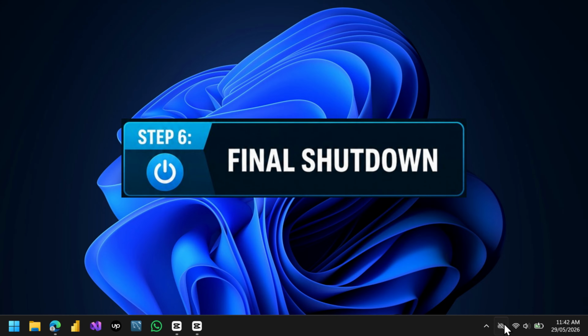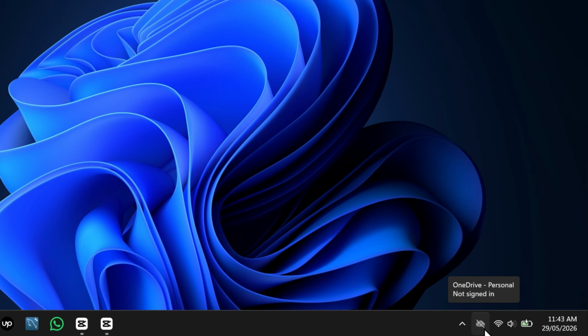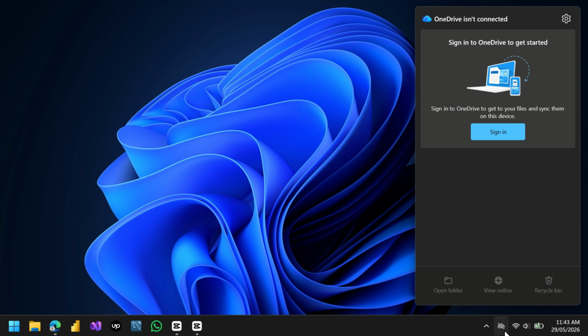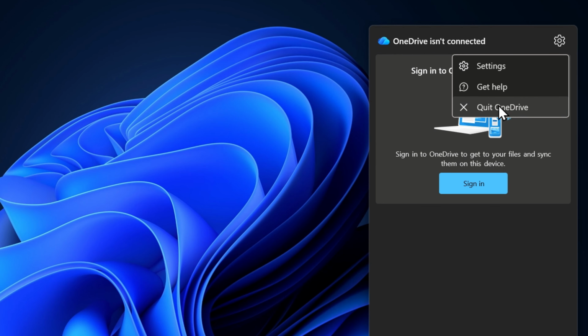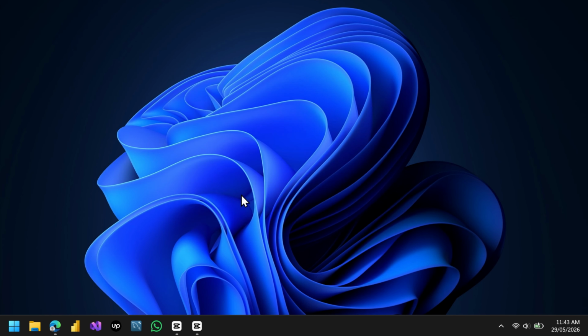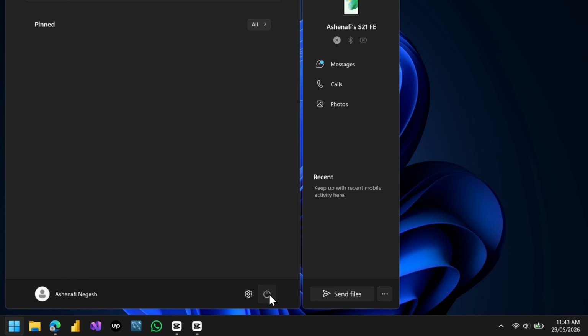Step 6. Final shutdown. Now click the cloud icon. Right-click it. Quit OneDrive. Then restart your computer.